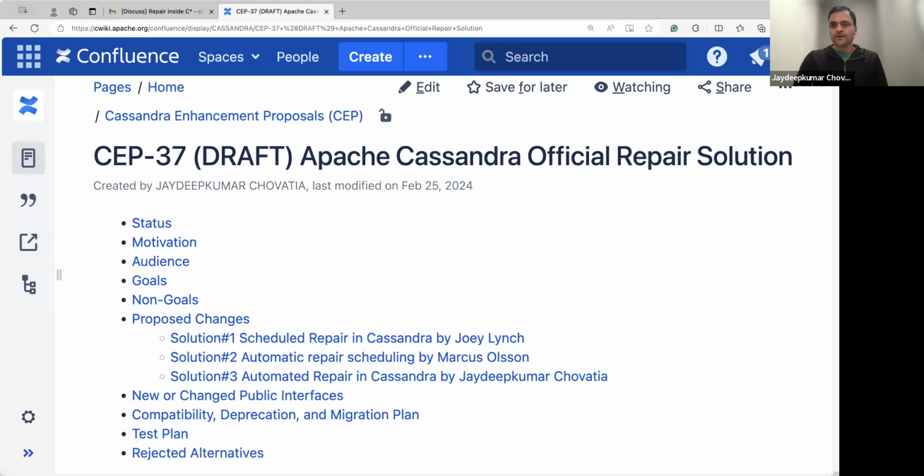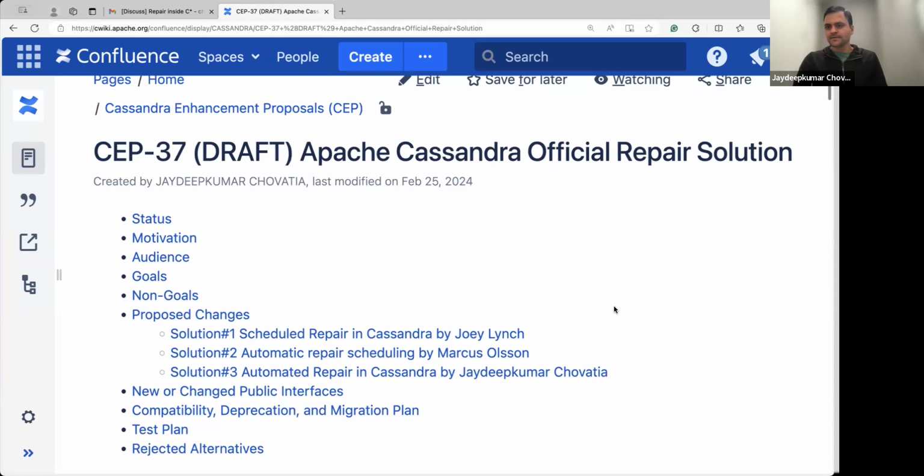Hey everyone. Good morning, good evening, good afternoon, depending on the time frame you are in. My name is Jaydeep, and I'm a software engineer at Uber. My team and I have been running Cassandra at Uber. Today we are going to discuss CEP 37. Let me share my screen and then we can get started.